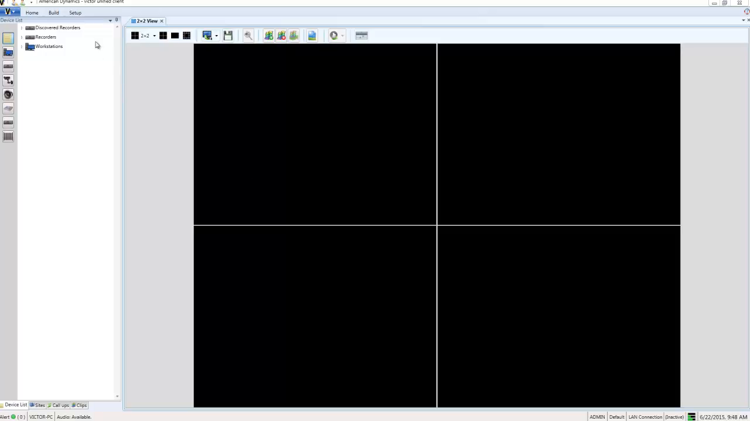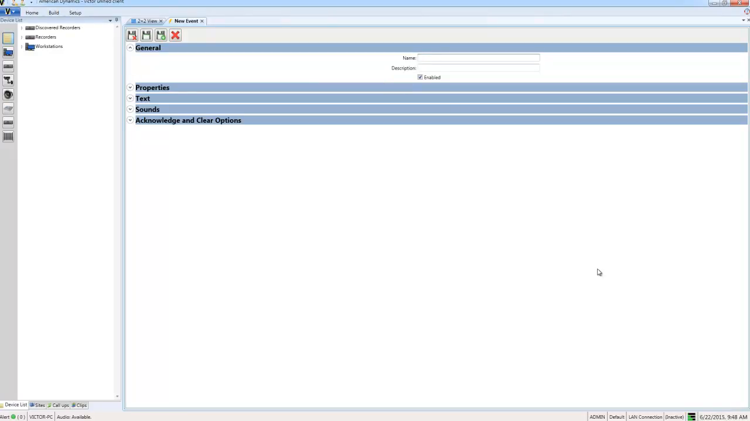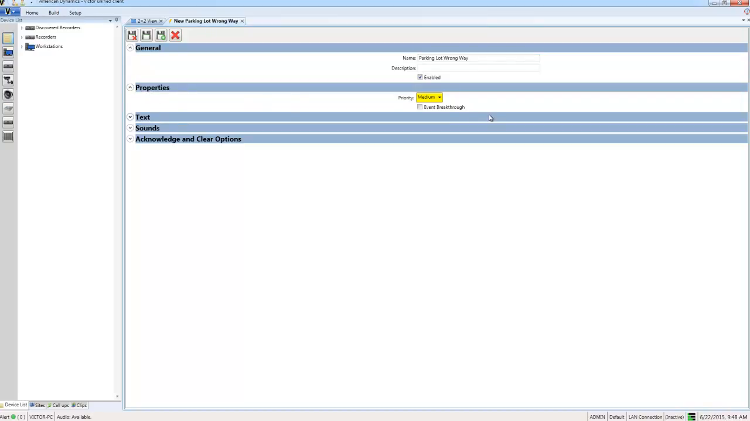And I'm going to do that by selecting Events and New from the Build tab. And first of all, I'm going to give my event a name. And then I can go ahead and expand the Properties section and assign a priority here from the drop down. And I'm also going to check the Event Breakthrough checkbox here.